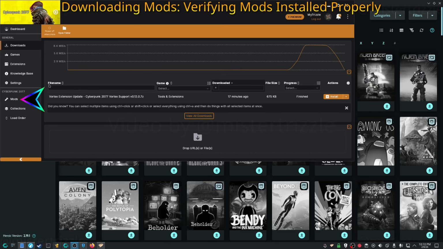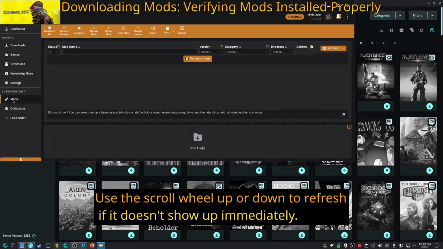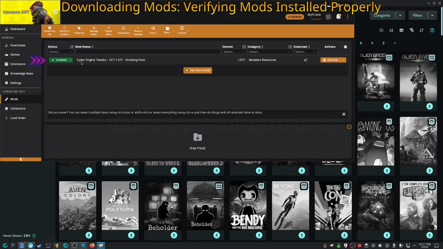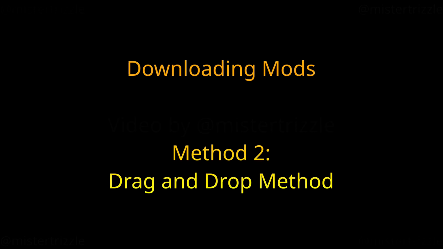Let's make sure that it actually downloaded. We're going to go to mods. There it is, Cyber Engine Tweaks. I had to scroll because it was kind of messed up, but once I scrolled a little bit, it popped up. So we do have the Cyber Engine Tweaks installed and ready to go. Let me go ahead and show you a different way of installing this.